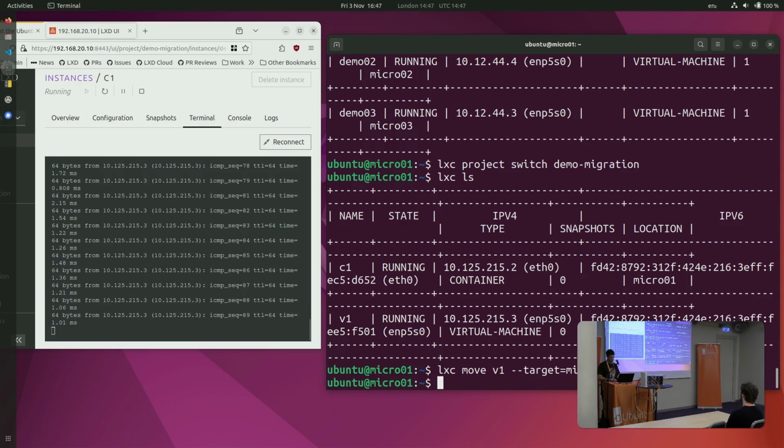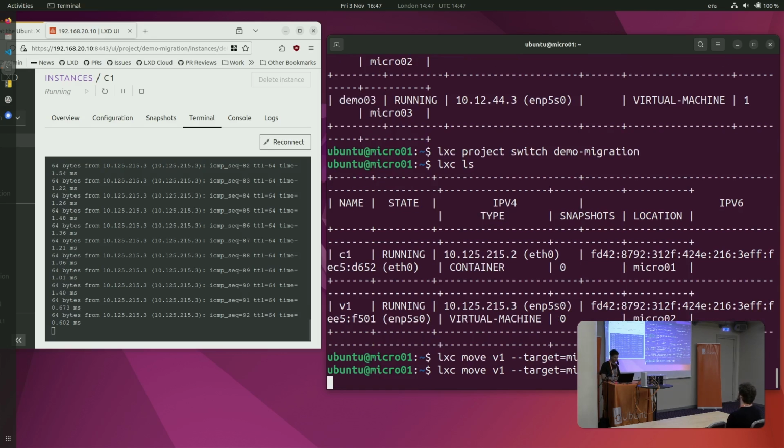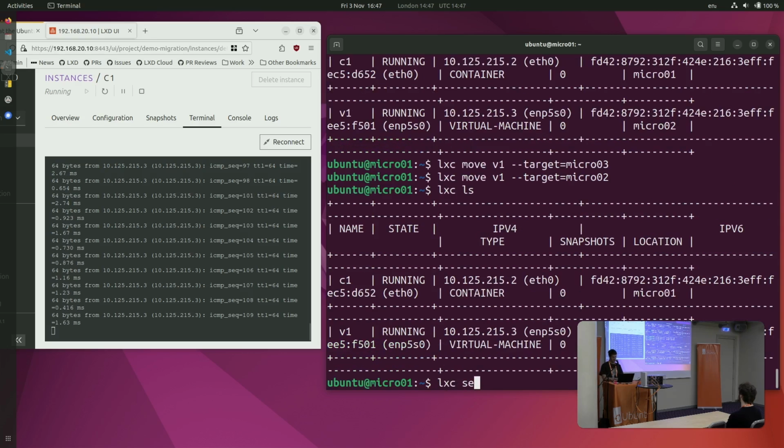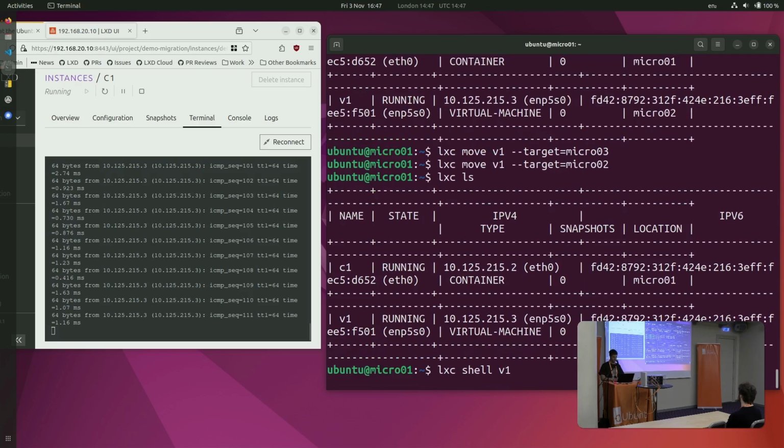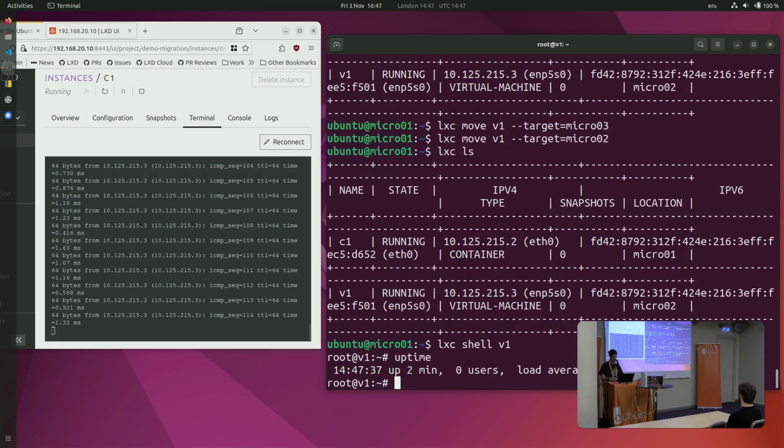Let's move it back to 2. There we go. 101. A couple more there: 98, 99, 100, 101. And if I switch into the virtual machine, I can run uptime. I can see it's been running for 2 minutes because it hasn't been rebooted during the live migration. And that's our demonstration today.